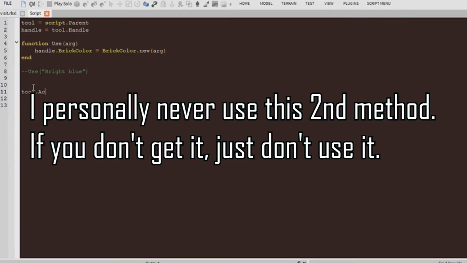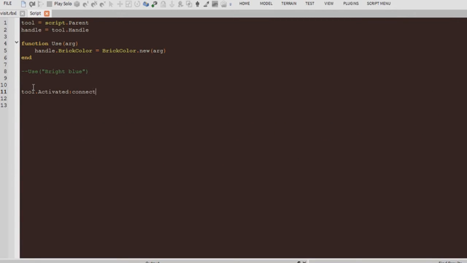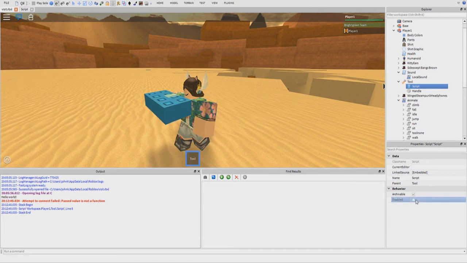So you do the same thing: you do tool.activated, you type connect, and now you type use just by itself, and that would call the use function. The issue with this though is that you can't pass anything to arg right here. You can't put any arguments in there. I can't do use right. I mean, if I ran this, it would work, but one time and then it would break. If you just do it like this, it'll still break because you're not passing an argument either. So let me try it again.